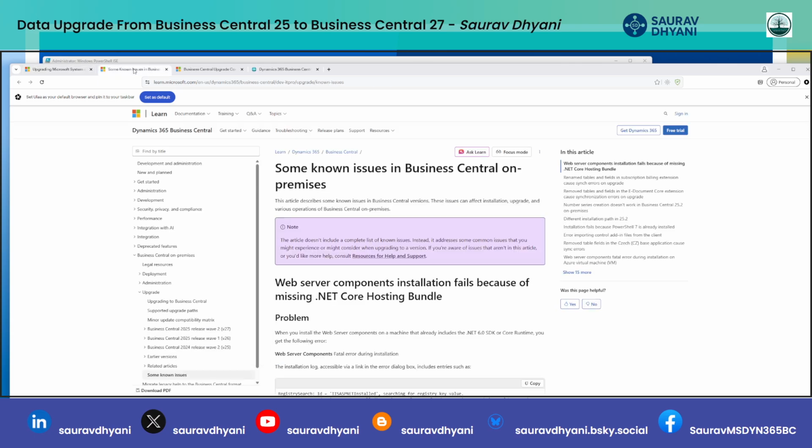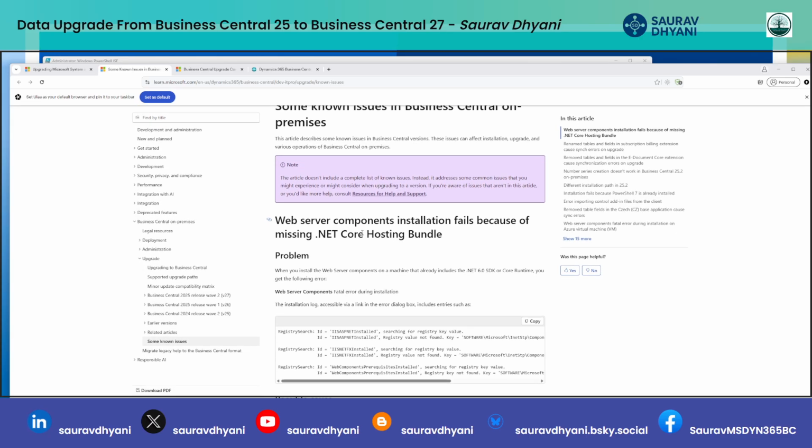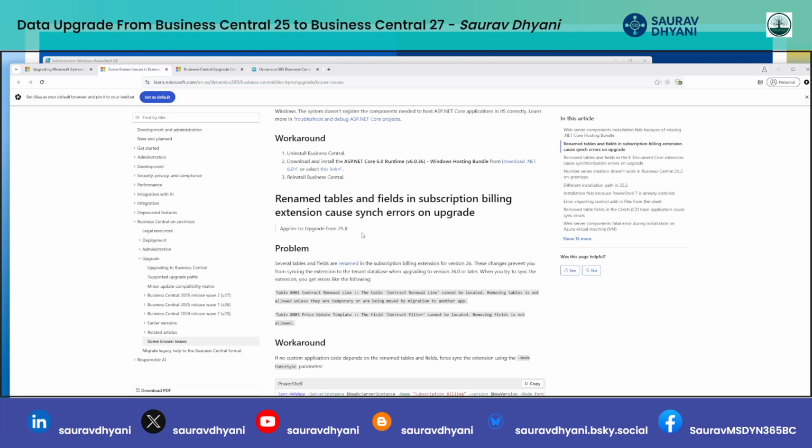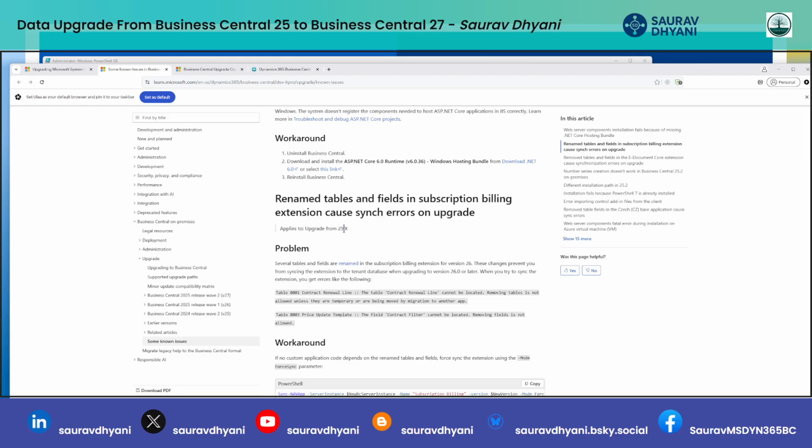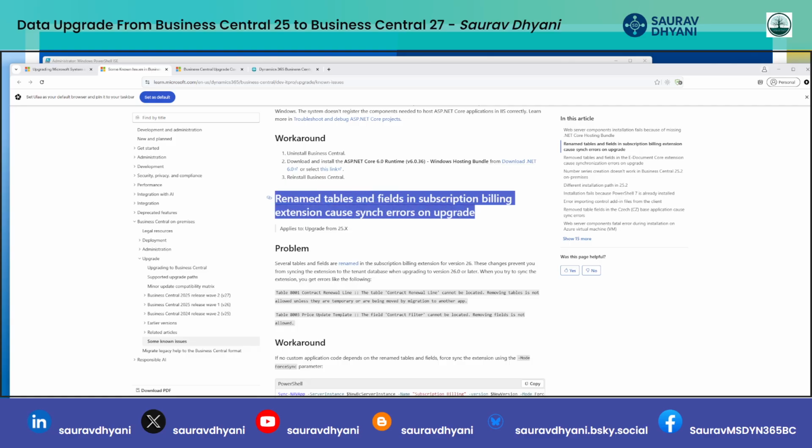Now this is important because this is a list of all the issues that Microsoft knows will happen when you do an upgrade from one version to another version, and it lists down all those issues here and a solution for it. So when you come here, it says rename tables and field in subscription billing extension causes sync error on upgrade, and it applies to 25.x. So if you are coming from version 25 to 27, Microsoft says that they acknowledge that they made changes where they rename tables and field in this extension, which will cause you a sync error, and that's the reason it's taking a little bit of time, but hopefully we'll see that error.